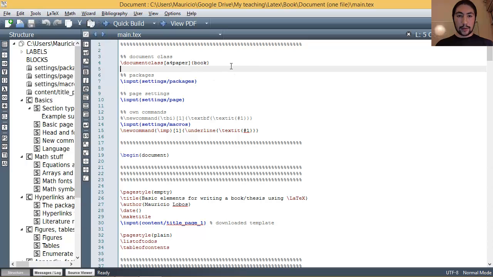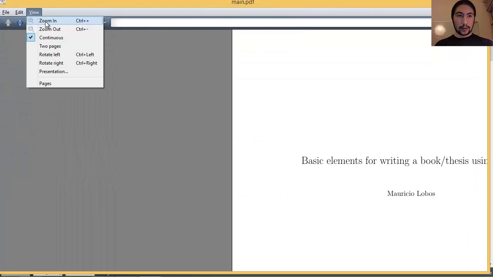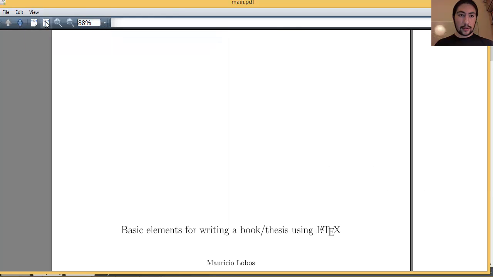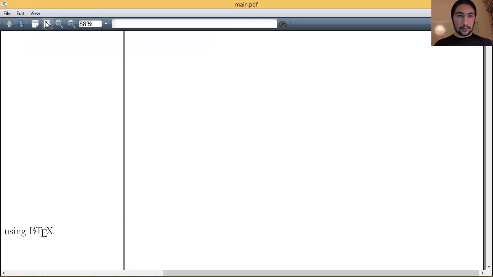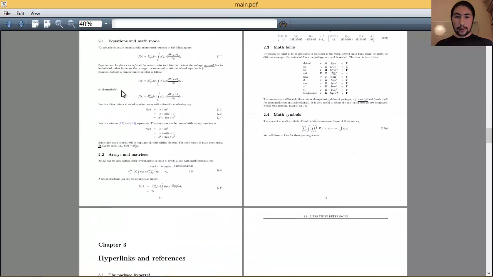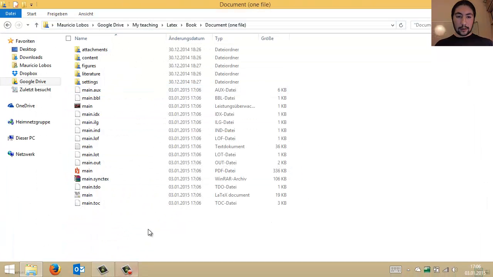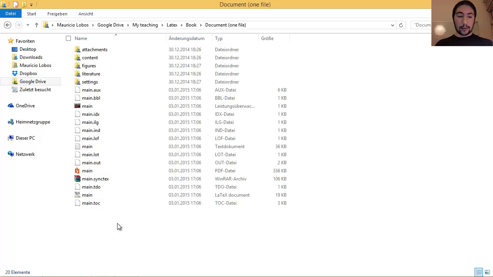I'm going to press F1 within my LaTeX editor, and there you go. Well, let me show you this in 2 pages. Come on, yeah, there you go. Here you have the complete document as I just showed it to you right now. Okay, so those are going to be the results.